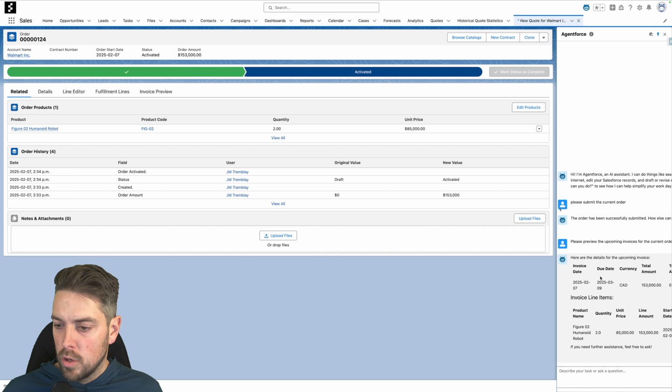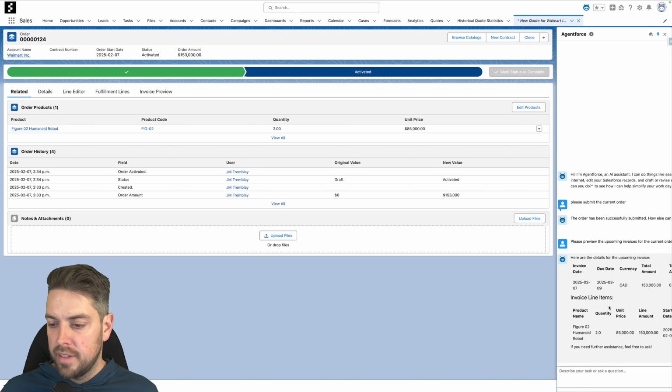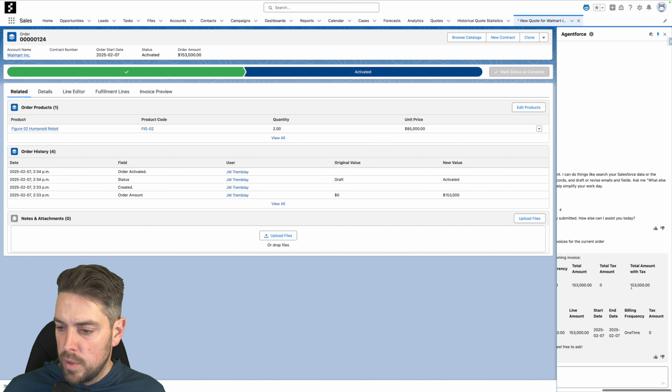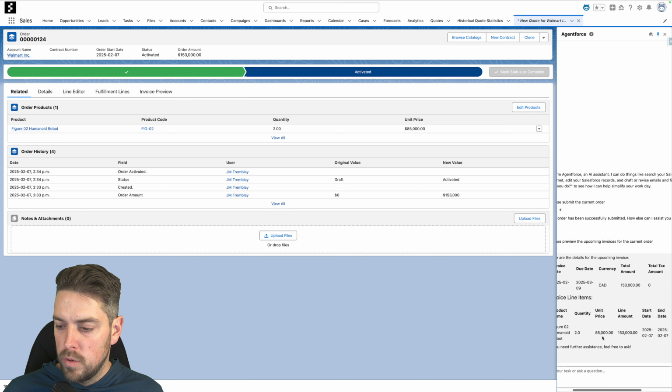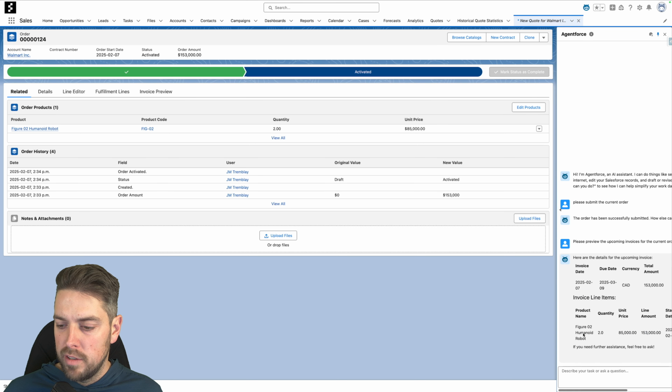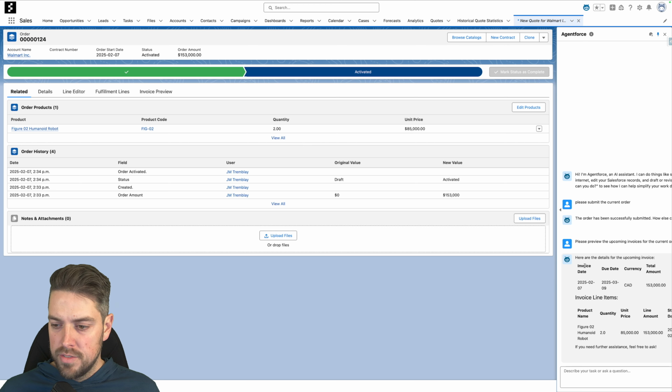So once the call goes through, the agent made the call to the Invoice Preview API, and we get a table with the details of the upcoming invoice. So we see the invoice header for a total of 153 with one line, the unit price, the total line amount, and quantity for our humanoid robot. So that's the invoice preview.